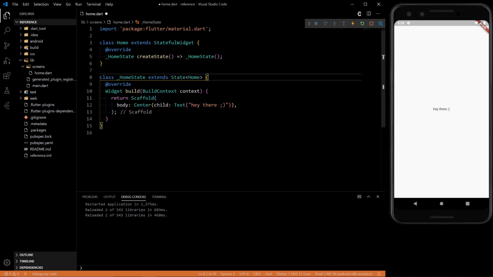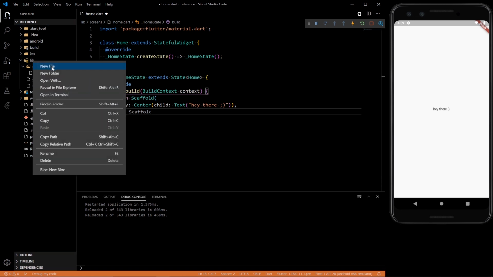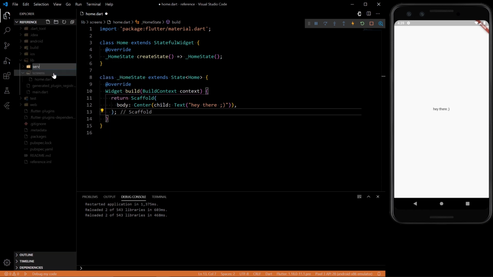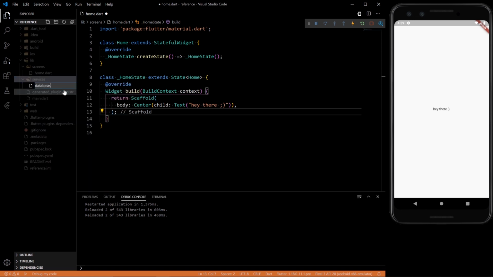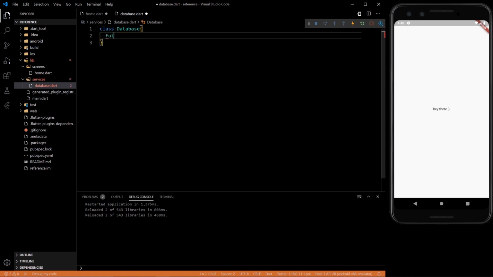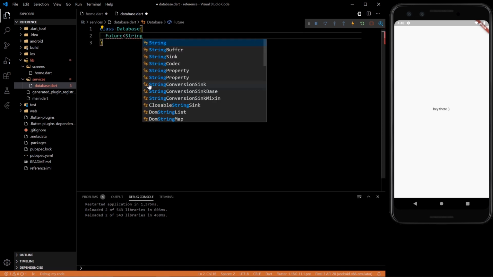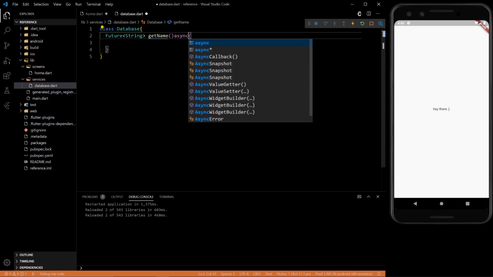So all right, to start, we have this basic app where it just displays a text. Let's say we want to add some services. And here we want to add a database. And let's have a class called Database and have a function that returns a Future<String>, and we'll call it getName, and make sure it's asynchronous since it is a future.